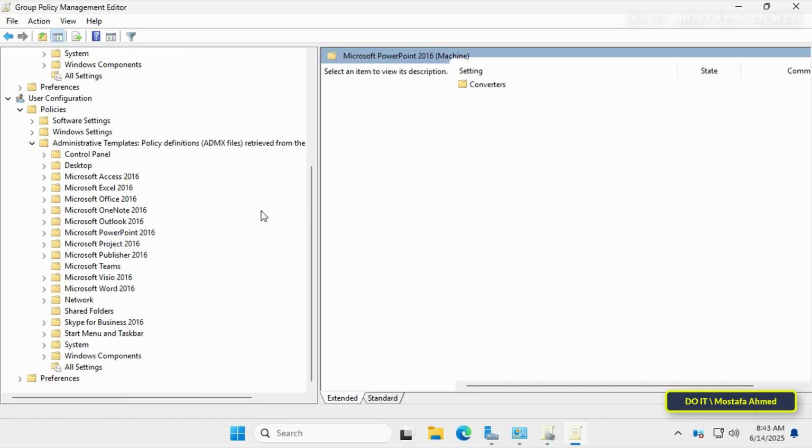That's all in today's video. We've learned step-by-step how to integrate or import Microsoft Office templates into the group policy environment. This setting gives you centralized control over Office applications, improving security, consistency, and user experience across your network.